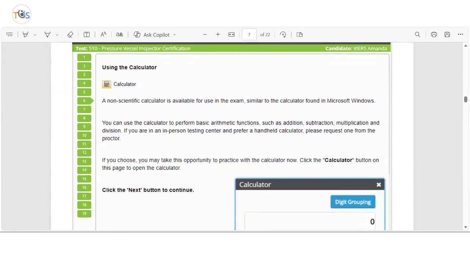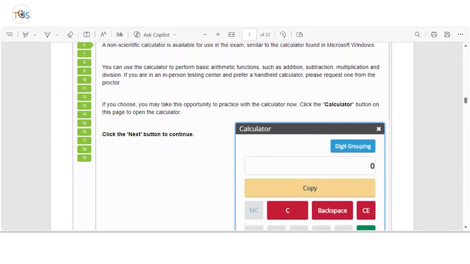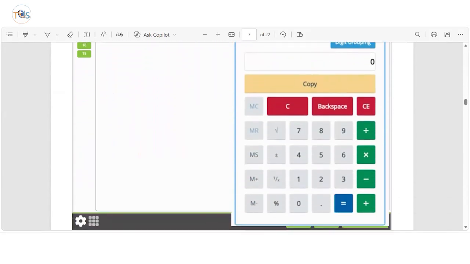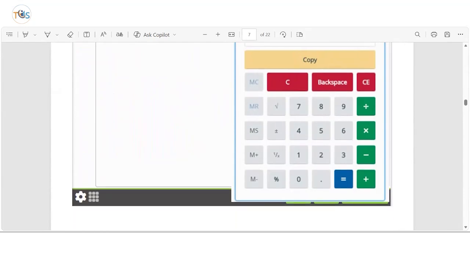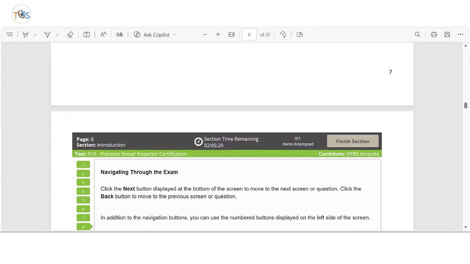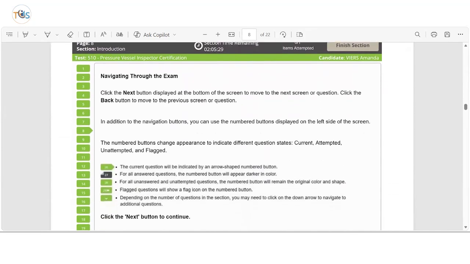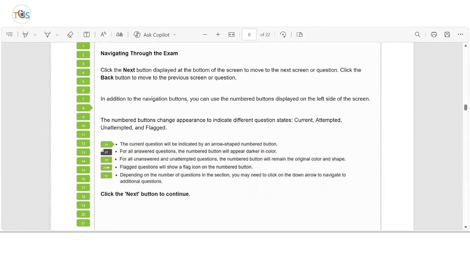There is an icon of a calculator here. It's a non-scientific calculator because the calculation you do is really just at most some simple multiplication, division, or addition. So that's why a non-scientific calculator is there. Some test centers, I know, give you a small calculator and a couple of A4 size papers and a pen to make some notes on top of it if you ask for it.